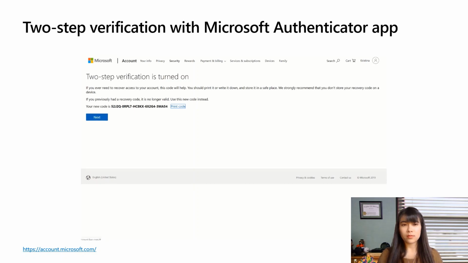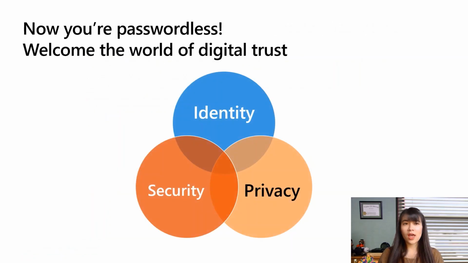Done. Cool. So I forgot to mention that this MFA using the Microsoft Authenticator app, you can do it with any personal address you have. It doesn't have to be a Microsoft address, and it doesn't have to be registered with the Azure Active Directory. So now you know how simple it is. I hope you can help those around you to secure themselves as well. So now you're passwordless. Welcome to the world of digital trust.